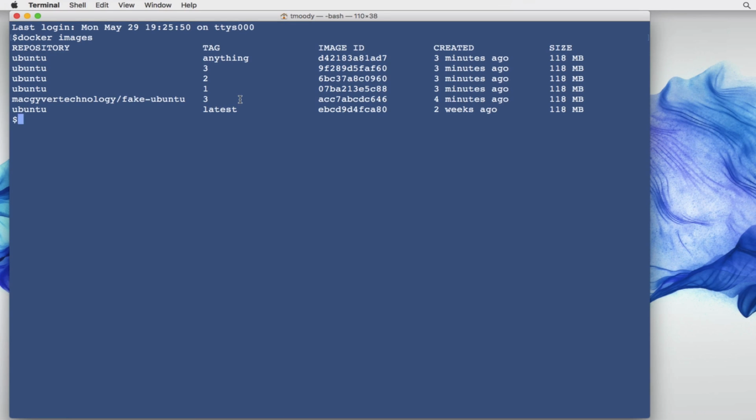So let's pull the Nginx image. So I'm going to do Docker pull Nginx. Nginx is a web server.